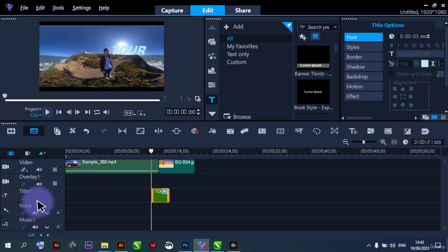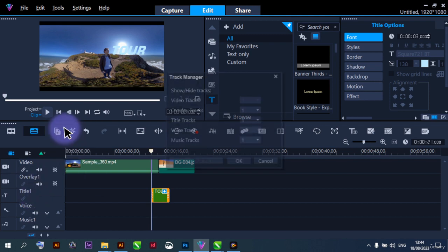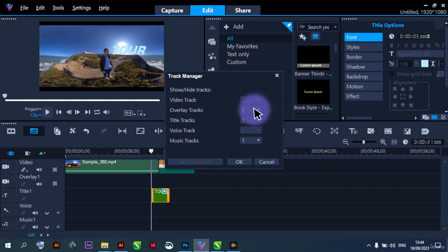Only voice and music. So maybe while you are making your videos, while you are making some edits, you probably need some more overlays, more titles, more voice, or more music. Of course, you can edit the number of overlays, titles, voice, and music tracks that you can put in your video. To do that, you have to right click on any of these and go to track manager. Okay, overlays. I'm going to add 2 more overlays to make it 3. One more music track, and I'll press OK.